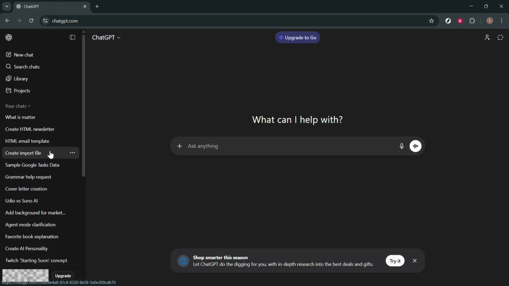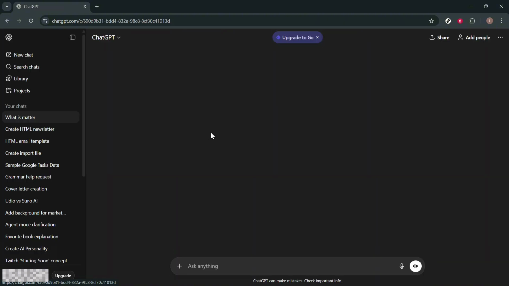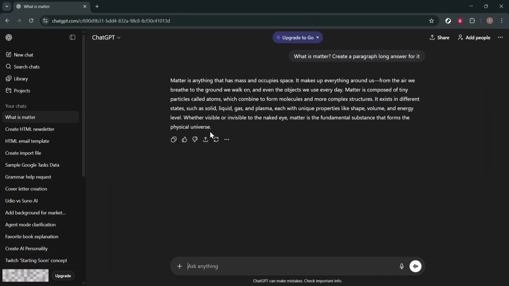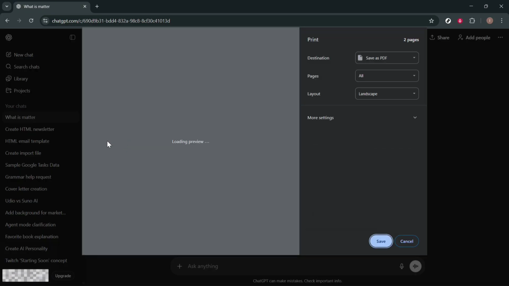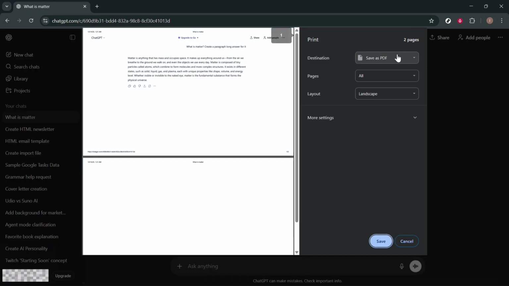So on desktop, what you can do is go ahead and head over into that conversation and then press Control P on your keyboard. Once you click on it, this would pop up on your screen. From here, go ahead and select Save as PDF, then set the pages to all, set the layout, and then click on Save.